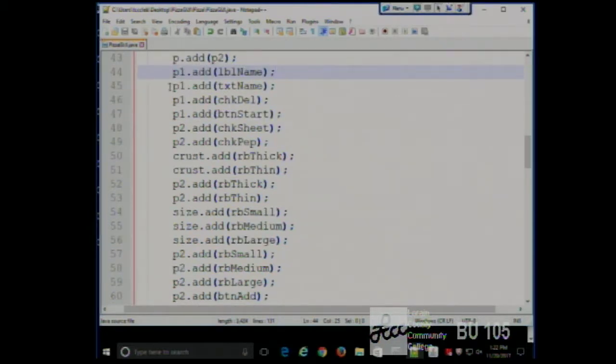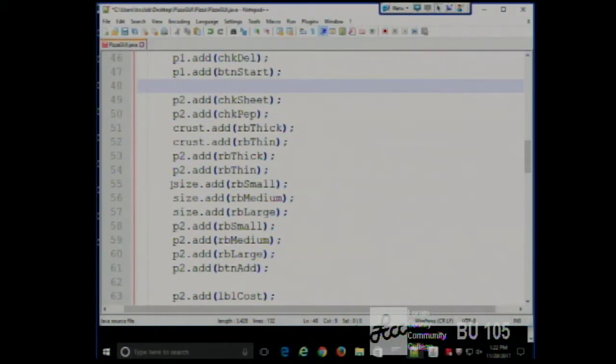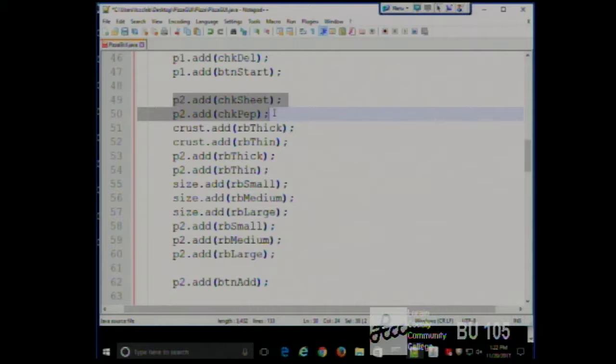I then go and add up to the button start. I then start to accumulate the pizza panel. So I add the checkbox for whether it's sheet pizza or not. I add the checkbox if it's pepperoni. I add the two radio buttons, two places. And then I add these three radio buttons, three different places. I have to add them to the panel in order for them to show. I also have to add them to the button group to get them to work like a button group, whereby if I click one thing, the others disappear.